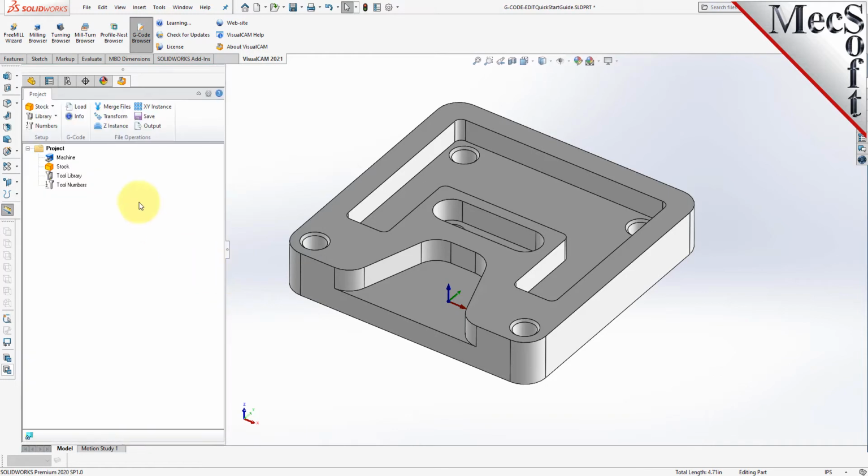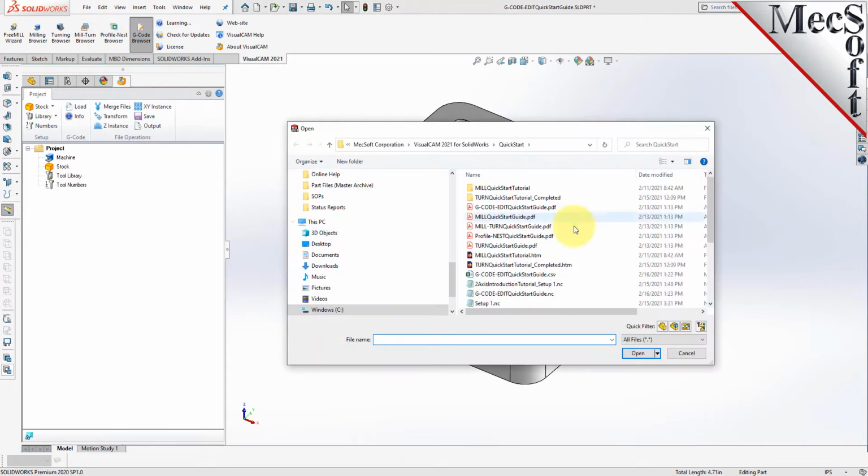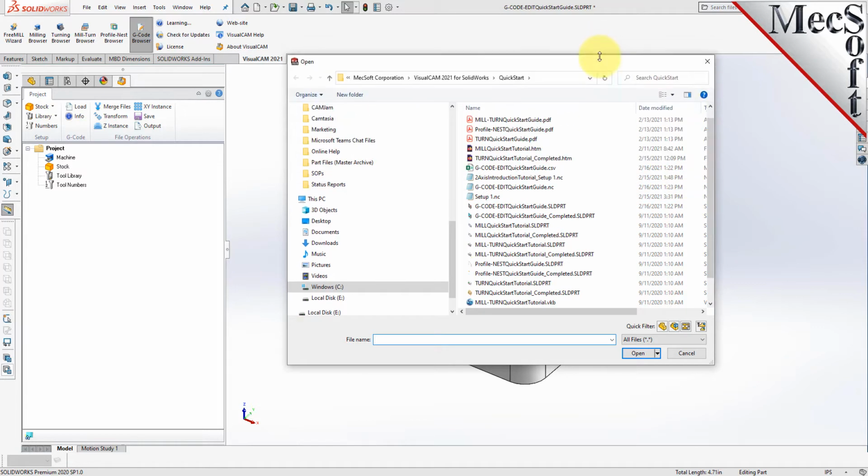Okay, let's load the part for this guide. So we'll go to the open icon, and we'll go to the Quick Start folder located in your product installation folder. And there are several files related to this Quick Start guide, and I'll mention them here. We'll open the part model now, and then we will open the other parts as we go along.